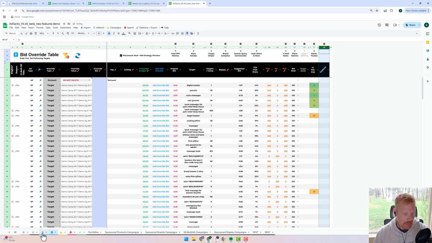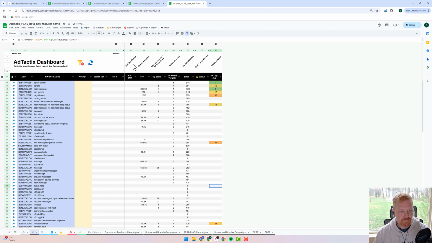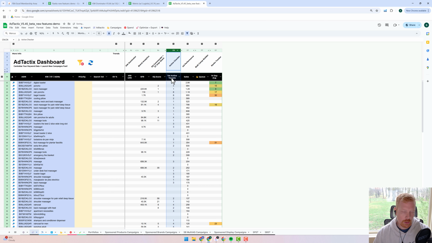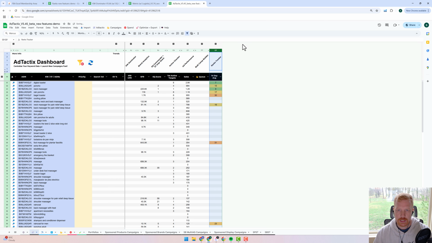We've also got a new Adtactix Dashboard. The purpose of the Adtactix Dashboard is for keyword planning and launching new campaigns quickly. You can see it does a similar thing with aggregating a lot of Amazon data all in one place. And now you can also see that Rankx data populating here off to the right. So you can keep an eye on your organic and sponsored rank. So that's a few places.